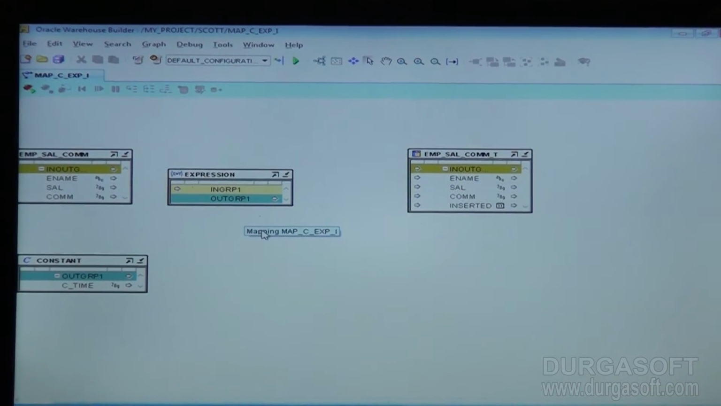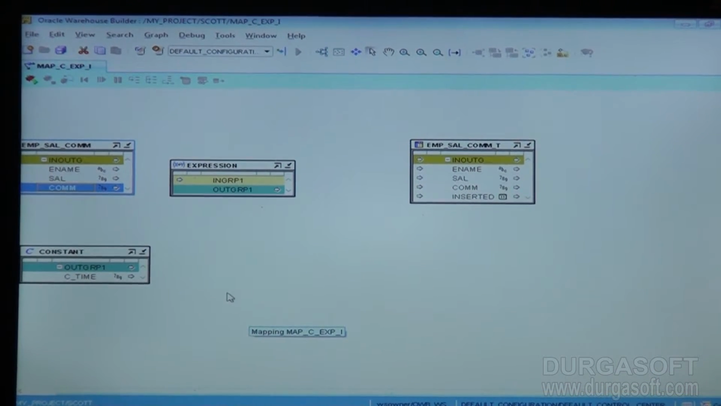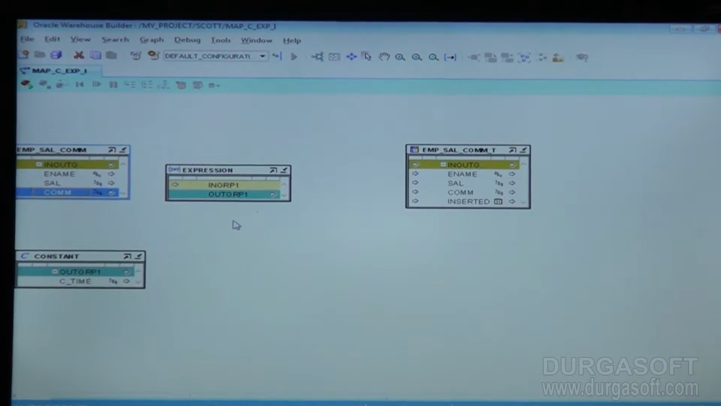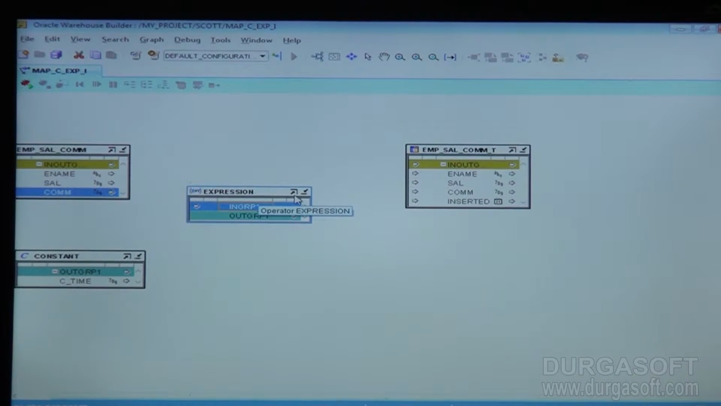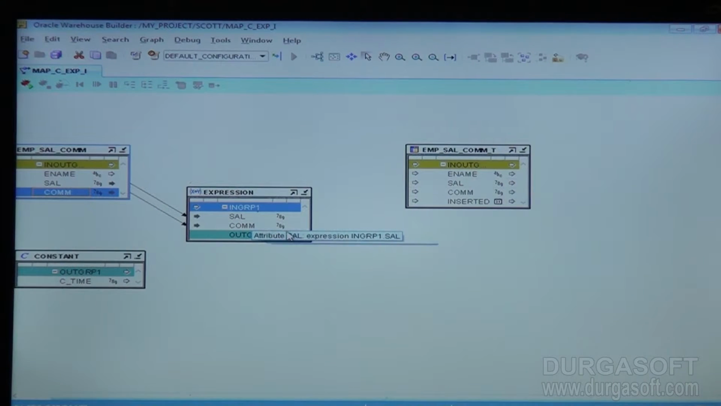And see, some of the salaries and some of the commissions are having null values. So if null value is coming, I want to display as 0. I don't want to put the null values into the final target table. So I am taking salary as input. That means two input columns. I go to the expression.